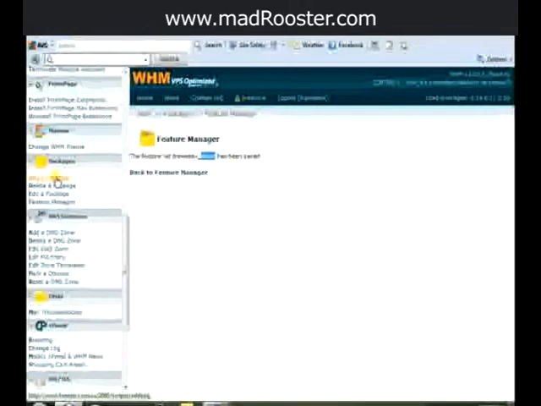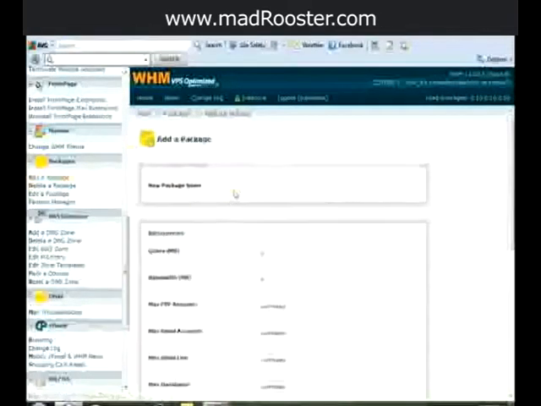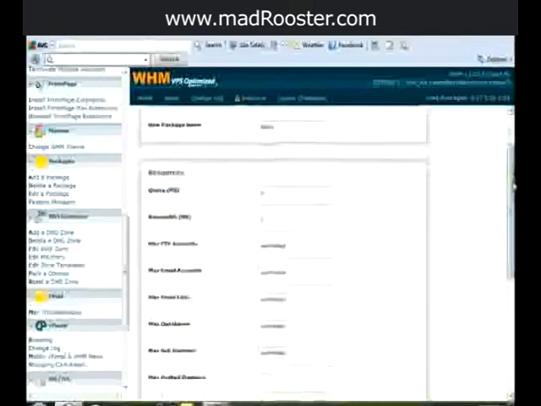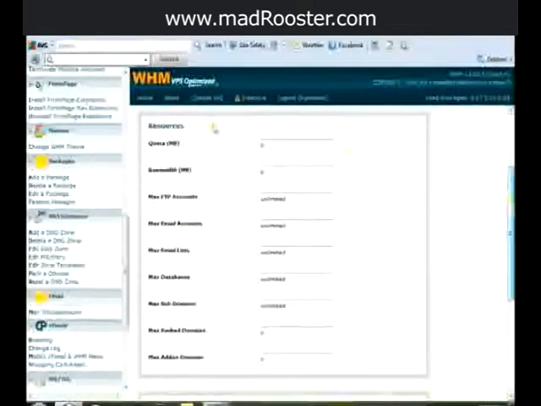Now the next thing you'll need to do is actually create the plan itself. Go over to Packages and click on Add Package. Okay, now name, once again I like to keep them the same as the feature list we just created. I personally like to create a feature list and a package together, basic as well, to avoid confusion. Now quota is basically disk space that you're going to allow the user to use, a maximum disk space. It goes in megabytes. There's 1,000 megabytes to every gigabyte.